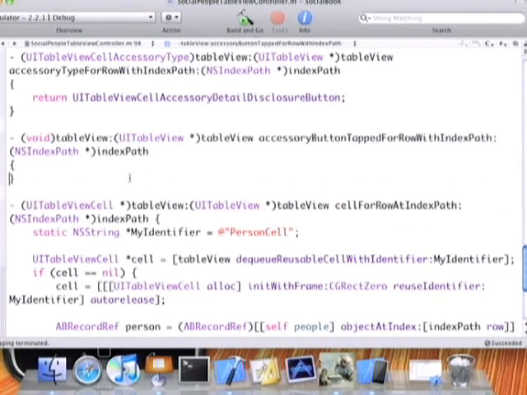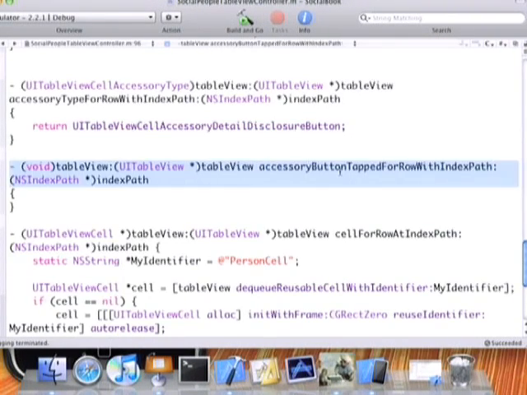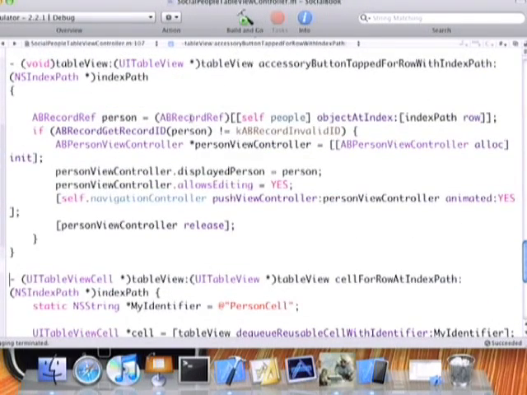Accessory button tab for index arrow. Yeah, there we go. Oh, sorry. The accessory type is here. We're going to say that all the cells have a disclosure button. And then this is the method for when an accessory button gets tapped. So when the accessory button is tapped, we get the person from our people array.